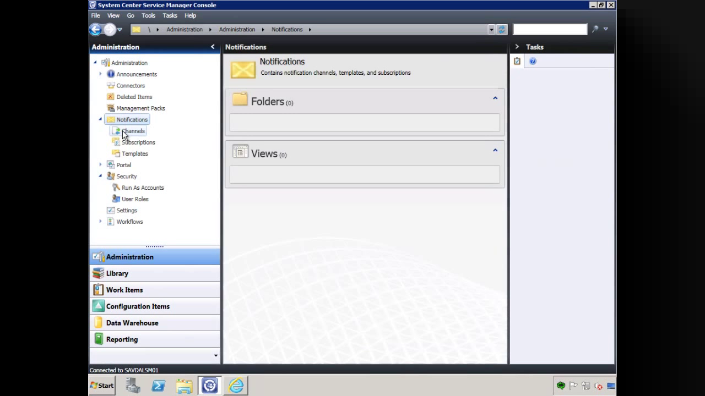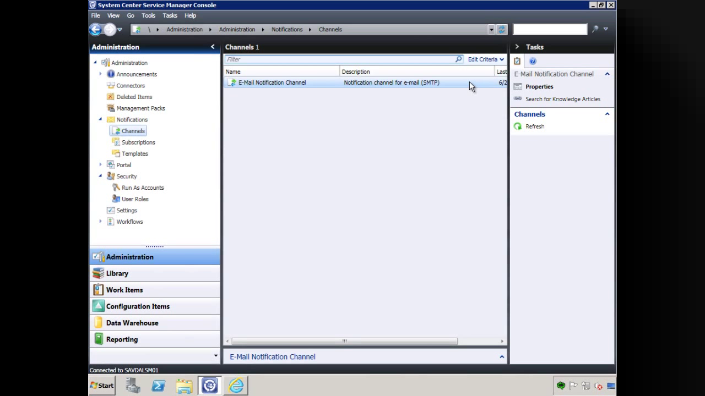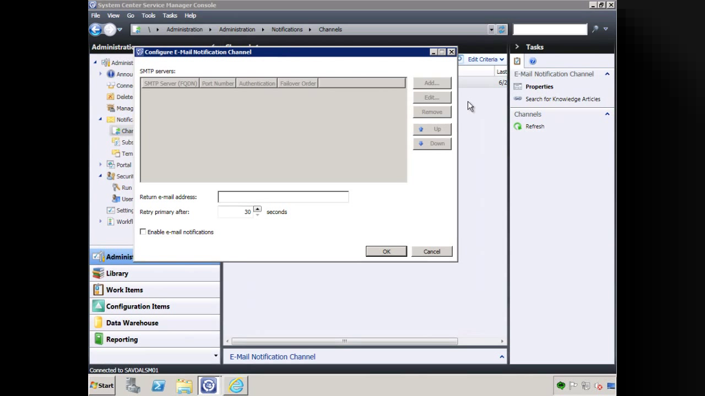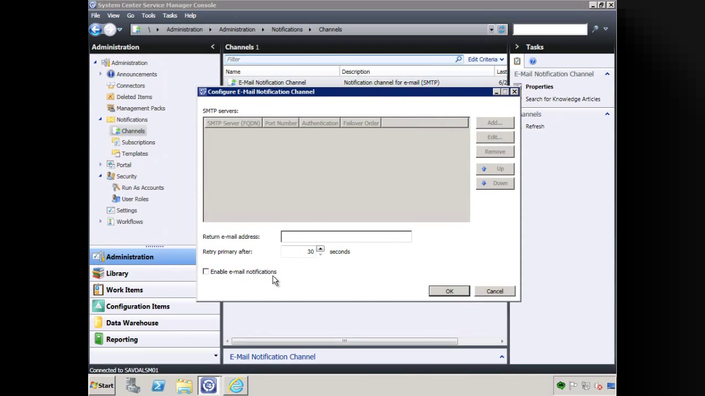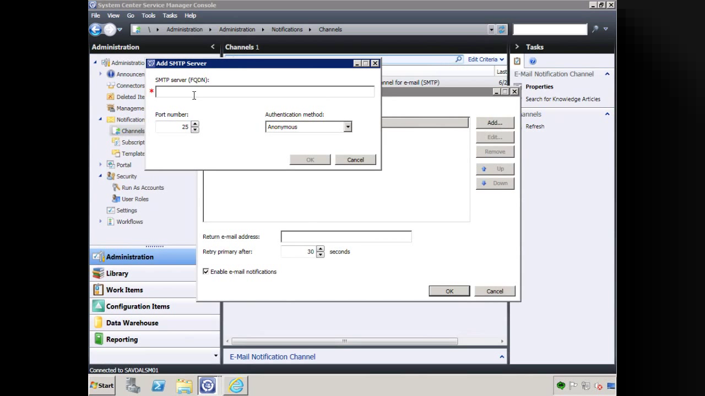Now I'm going to quickly connect to email. So we have a basic SMTP capability built in, or there is a separate Exchange connector. So for now, I'm just going to do a basic SMTP out so I can send out email. I'm typing in the name of my Exchange server.